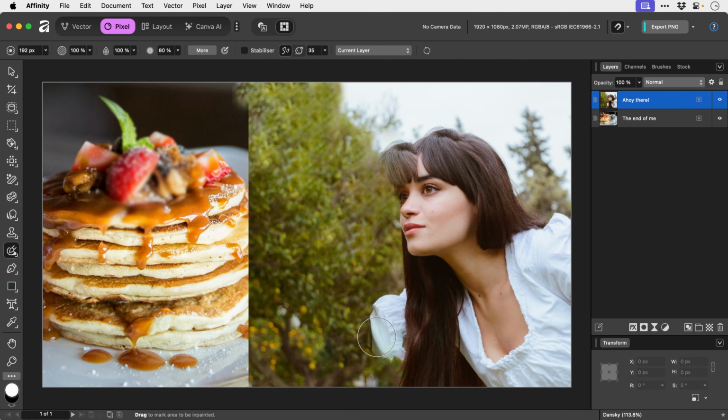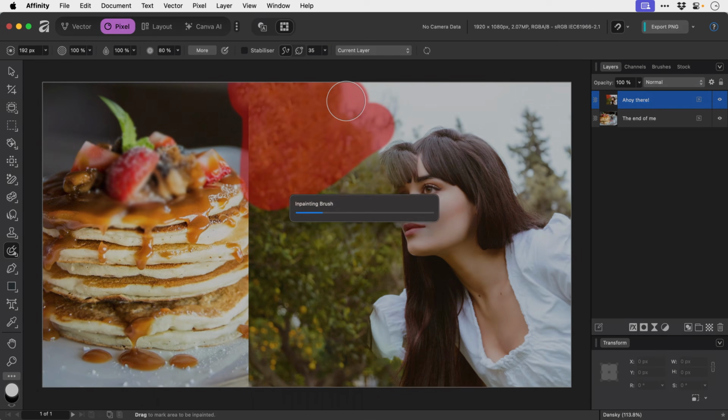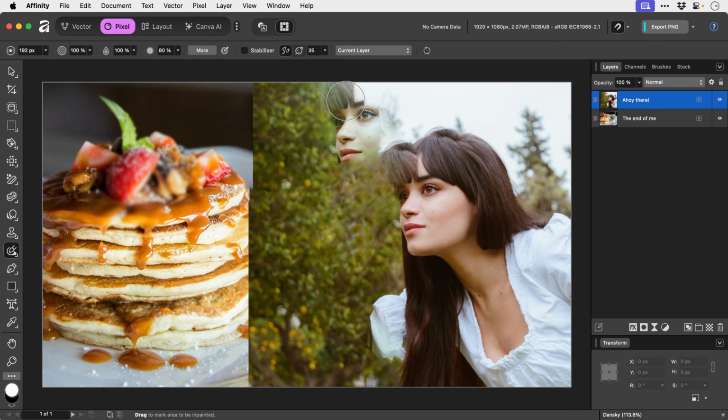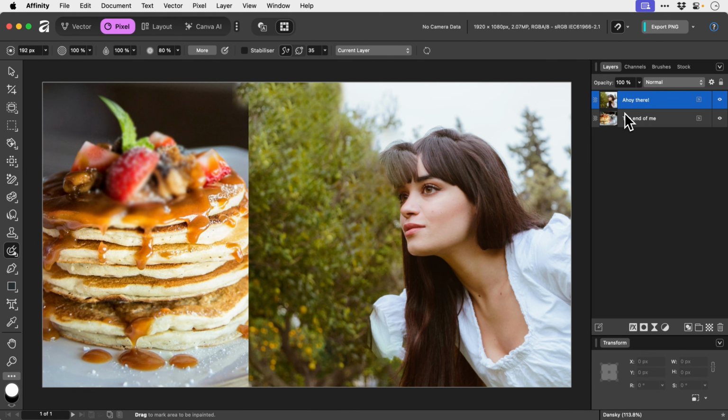That's not too bad. The results so far have been pretty good from my experience. Let's see what happens when we do it on the sky. Or the bush, rather. Is it going to leave us some sky? No, we get another face. Let's try it on the other image as well.